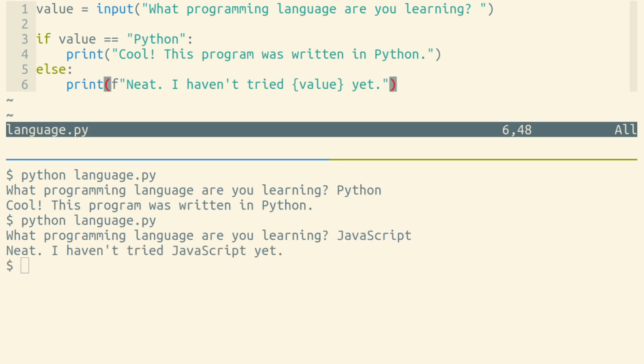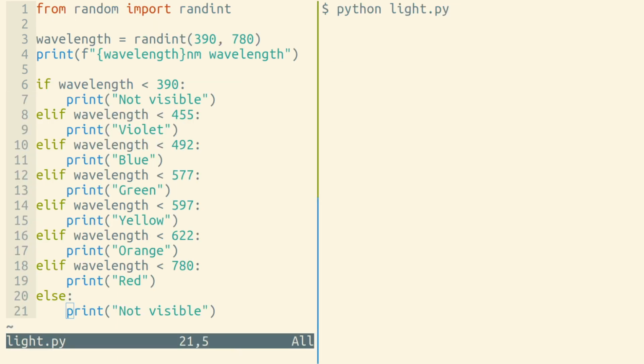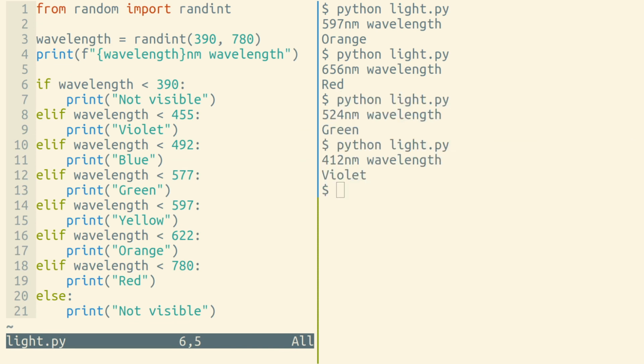What if we had a variety of different conditions that we wanted to check one after the other until one of them was true? To do that, we could use elif statements. So we've added elif statements onto an if statement here. This program prints out a color of light based on a randomly generated wavelength. And it's doing that with if, elif, and else statements.